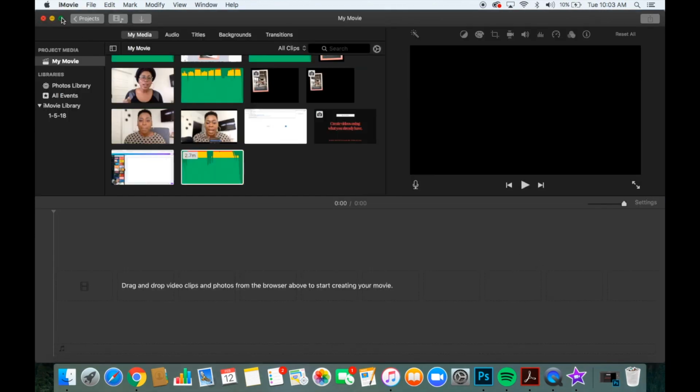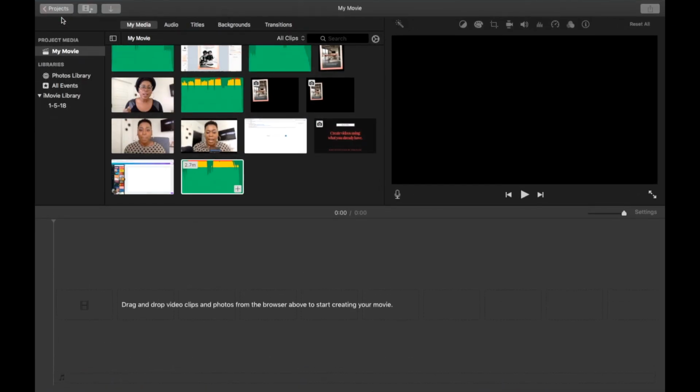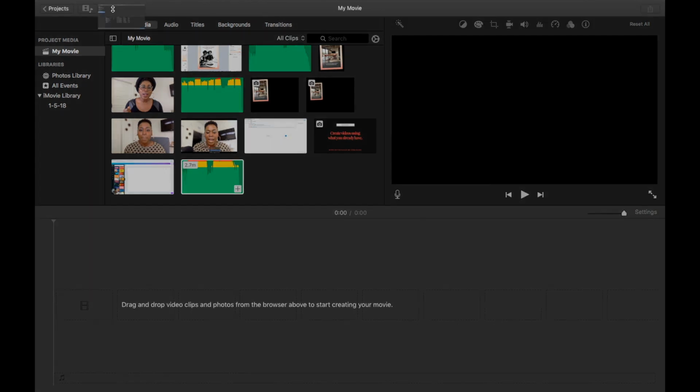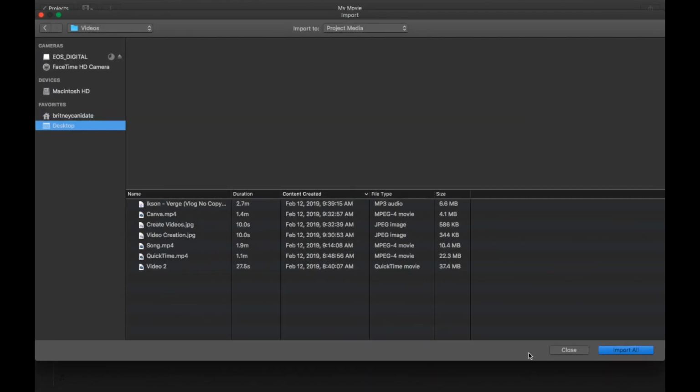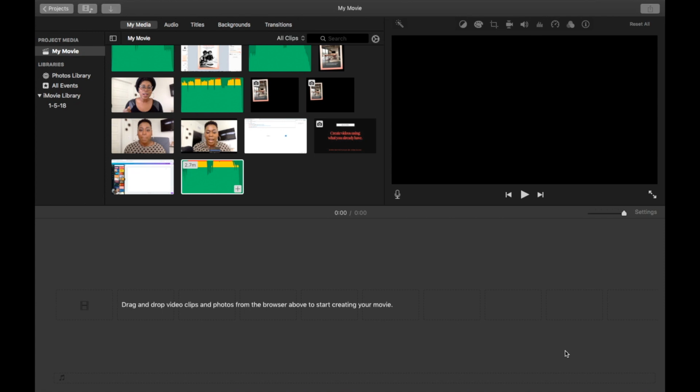And once this is open here, you're going to import all of your photos, videos, music, everything that we sort of created throughout this process by clicking this down arrow. You're going to go find it on your computer and then go ahead and hit import all and bring it in. So I've already done that. So here's all of my stuff here.